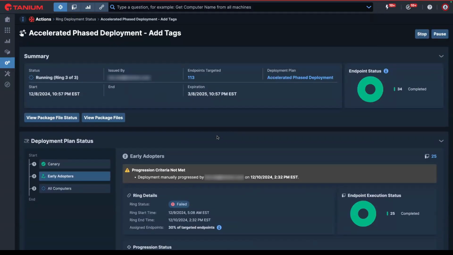The other thing that you can do if an action is currently in progress, again, putting that control back into the operator, the user of Tanium. If it is currently running and you choose that you want to stop or pause progression to the next ring, you have that flexibility on this page to stop or pause. If you pause, you can resume the action from going to the next ring. Now, this will not stop the current ring that is in progress, but will stop it from progressing to the next ring.